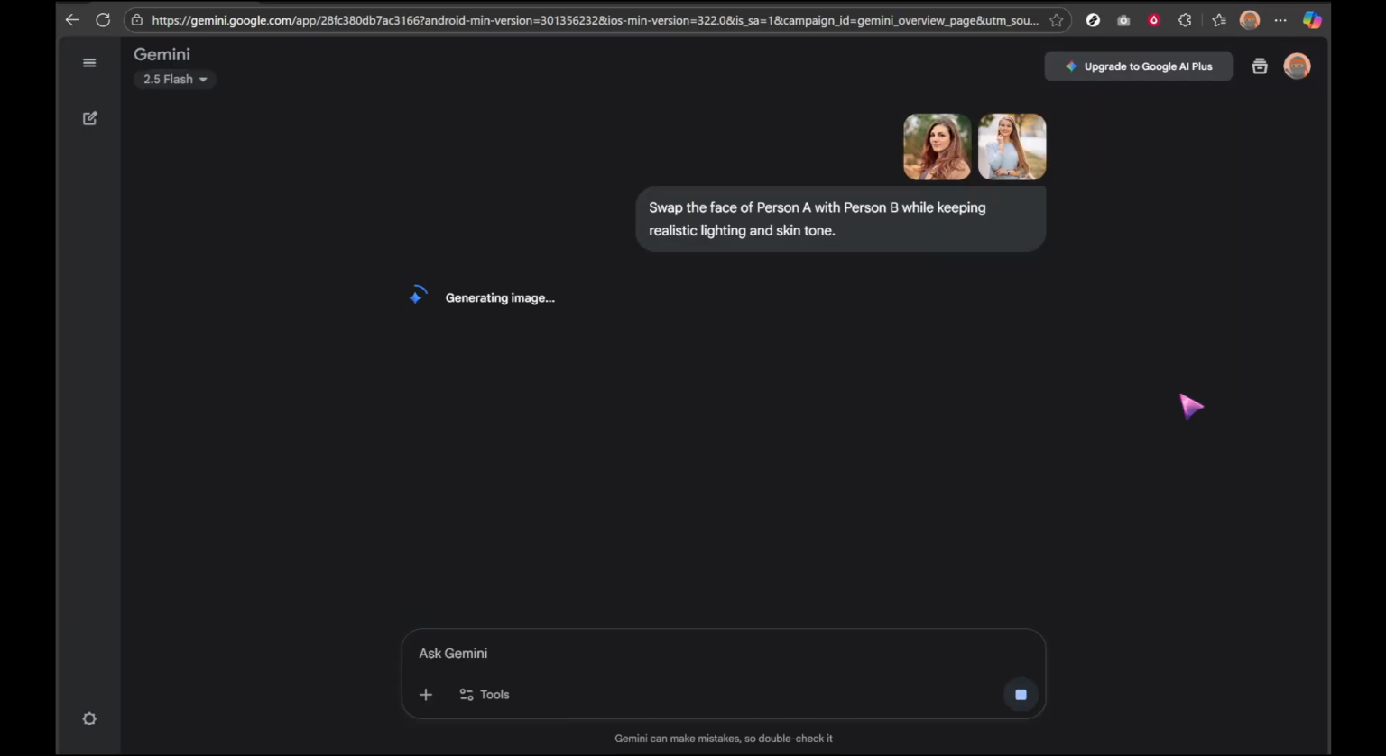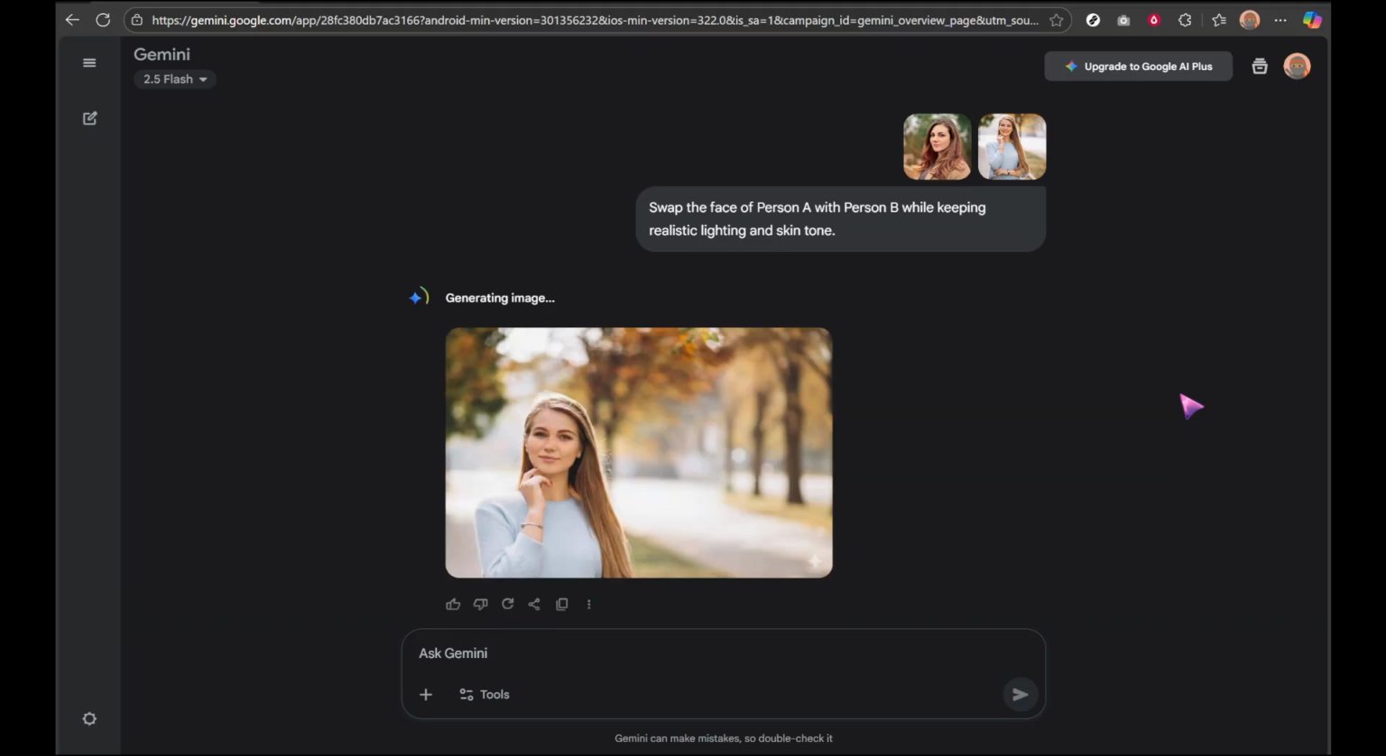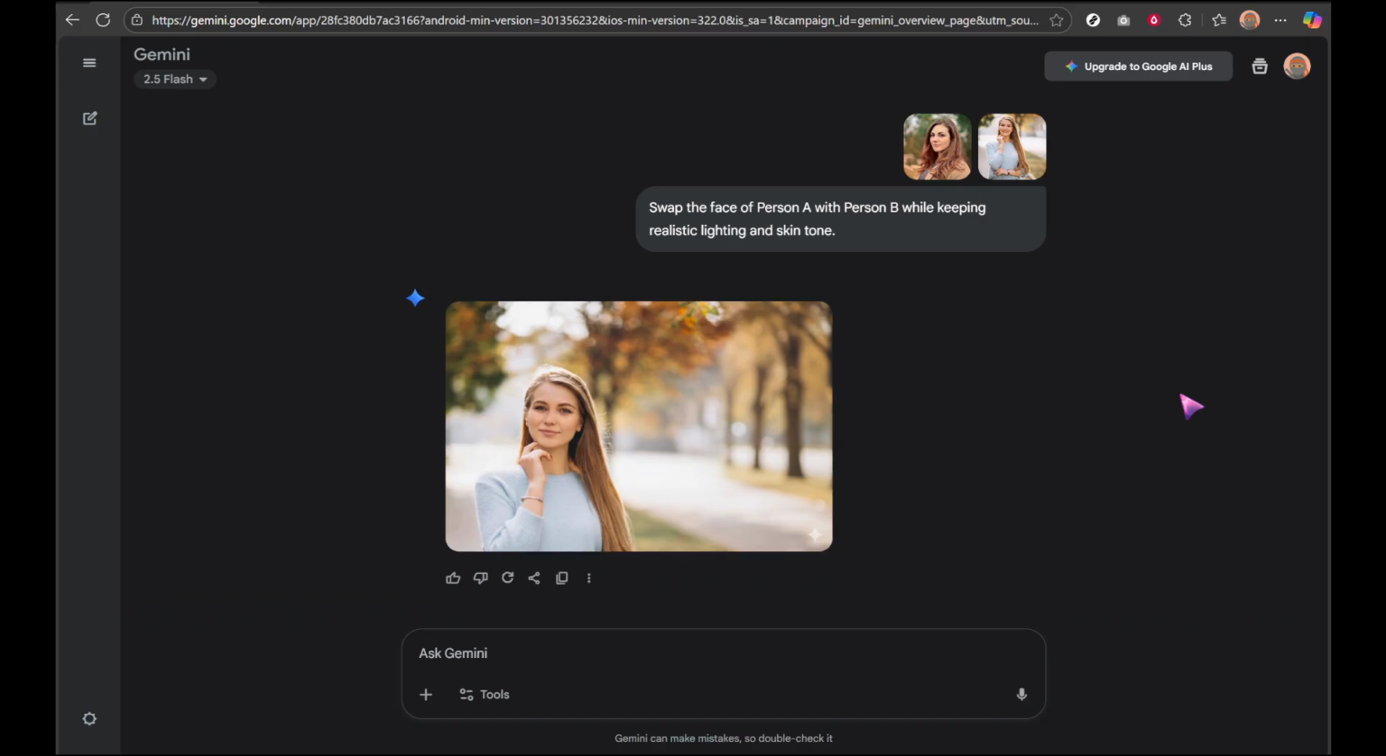Once the AI finishes processing, you'll be presented with the new image now featuring the swapped faces. Take a good look at it and examine the details. Sometimes tiny adjustments might be needed, or you might want to try another iteration with a different angle. When you're happy with the result, it's time to download your newly minted image. Simply click the download button and the image will save to your device.